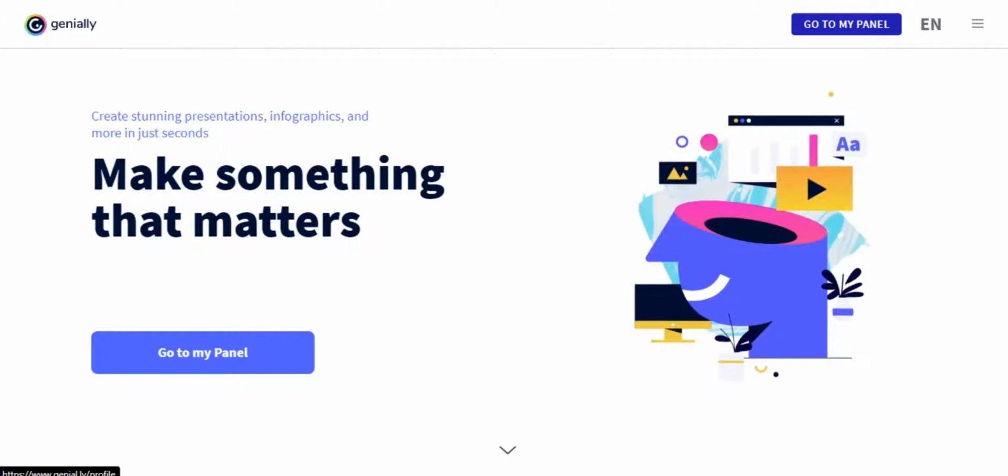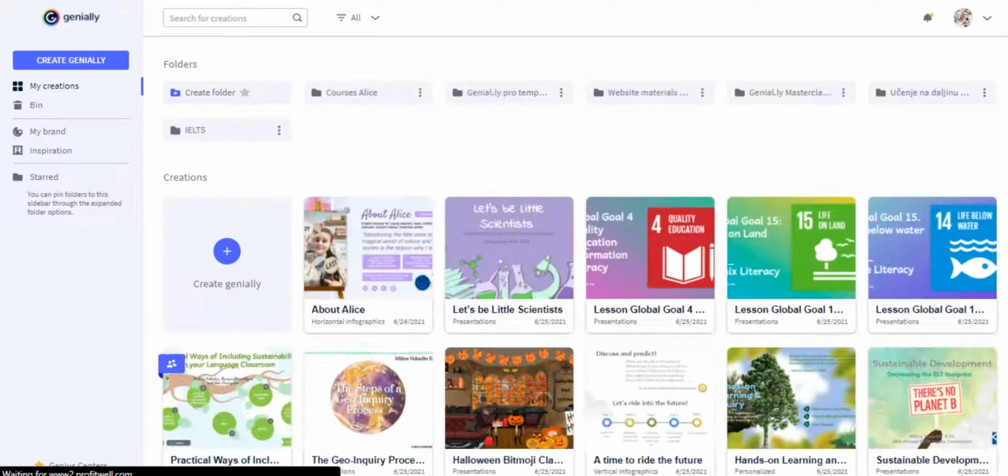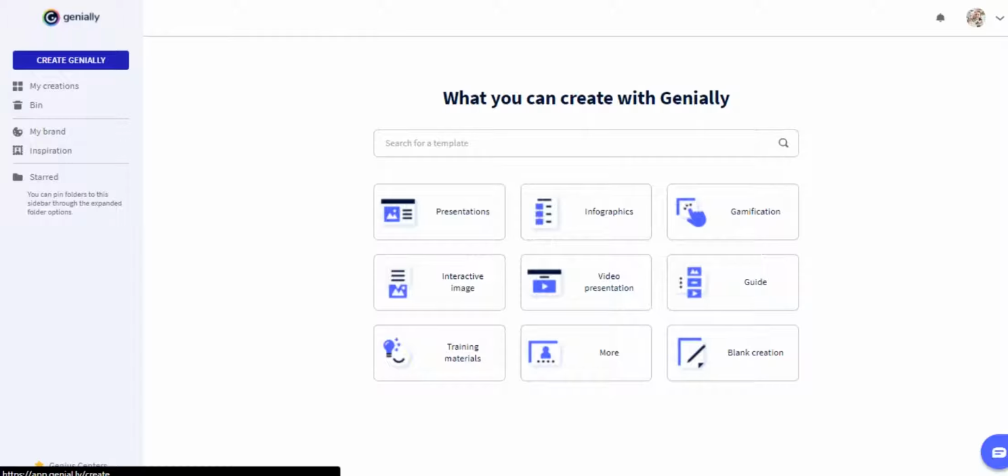Let's start. Let's go to my panel. Of course, you have to make an account. I'm skipping that part because I already have an account. I'm not going to make a new one. So bear in mind that you need to build a new account. When you get to the dashboard, you can search for a template.